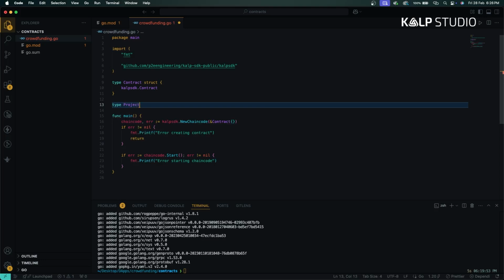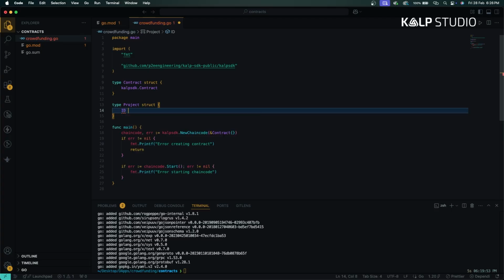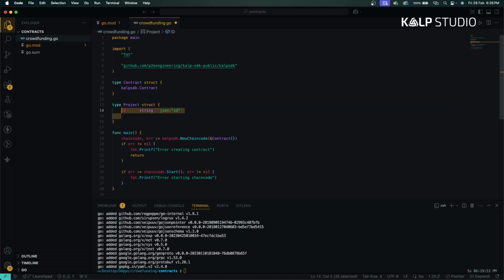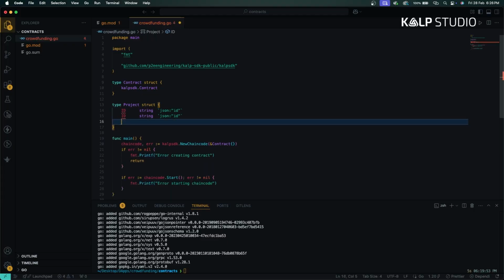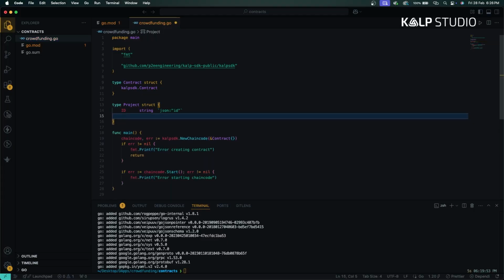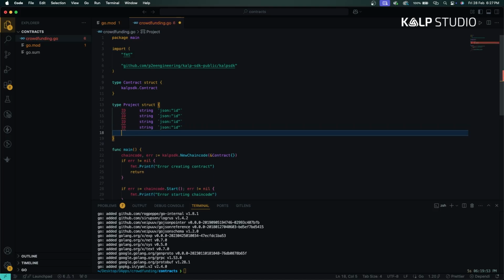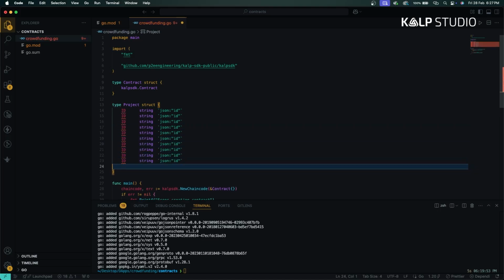Type project struct. The way we create a struct is very simple: the field name followed by what the type is. This is going to be a string, and this is going to be JSON and ID, like so. Similarly, we want to do the same thing for the rest of them, right? So how many are there? 1, 2, 3, 4, 5, 6, 7, 8, 9, 10. I think this should be enough.